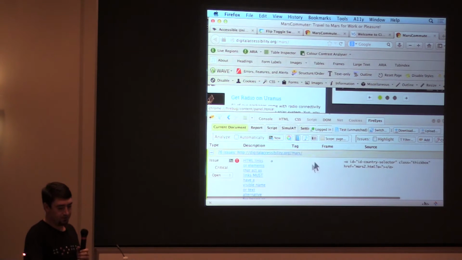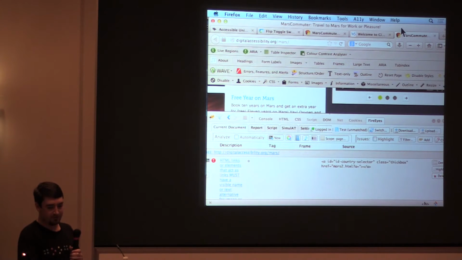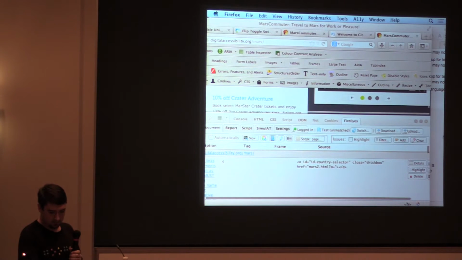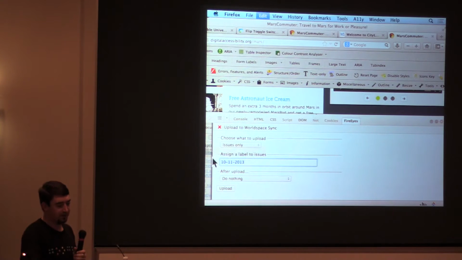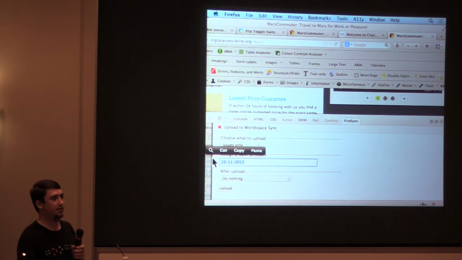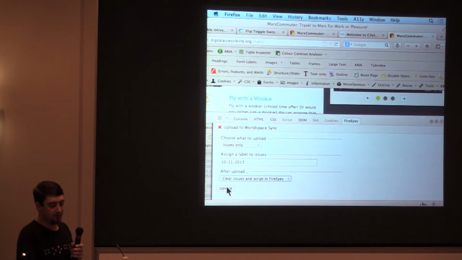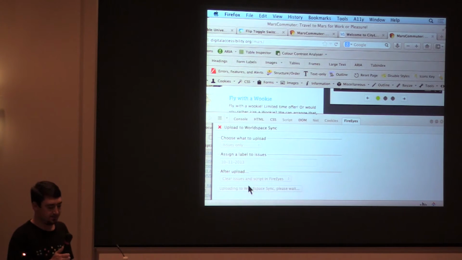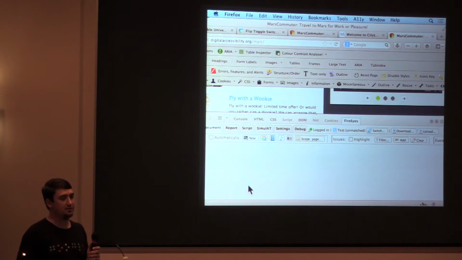Now it's trying to load these issues back in. What you would do then would be to upload them. My resolution is so small here though. Here's the upload button. So you can upload the issues and you give them a label like the about page, or put a date on it, a unique identifier so you can track these issues later. After you upload them, you want to clear the issues in FireEyes usually so that you can move on to another page to test. So sometimes you can go through page by page and analyze.